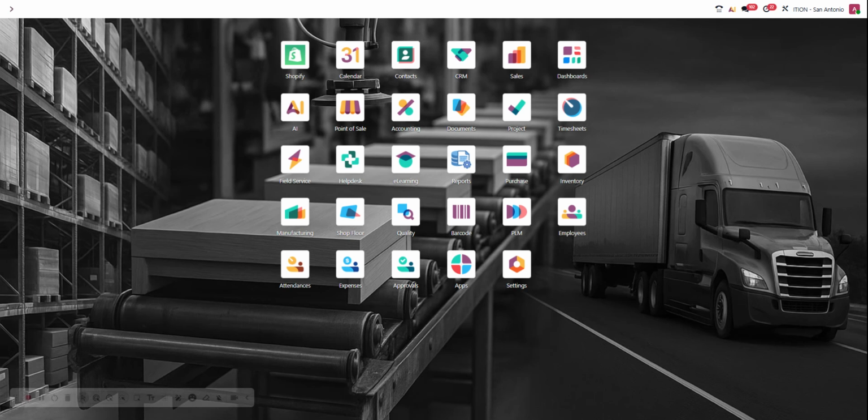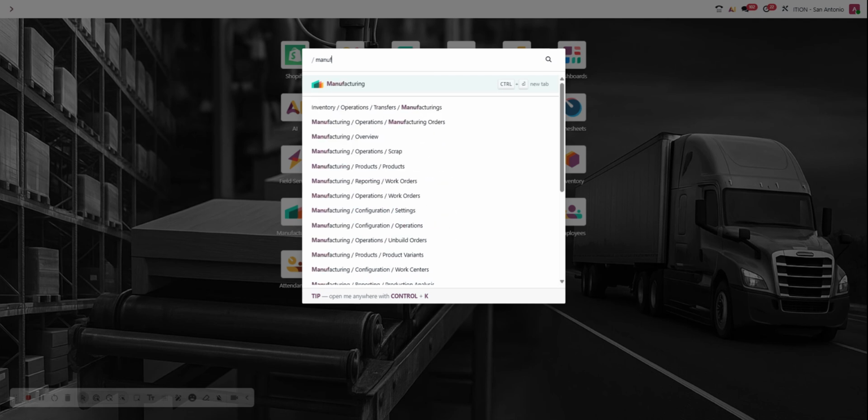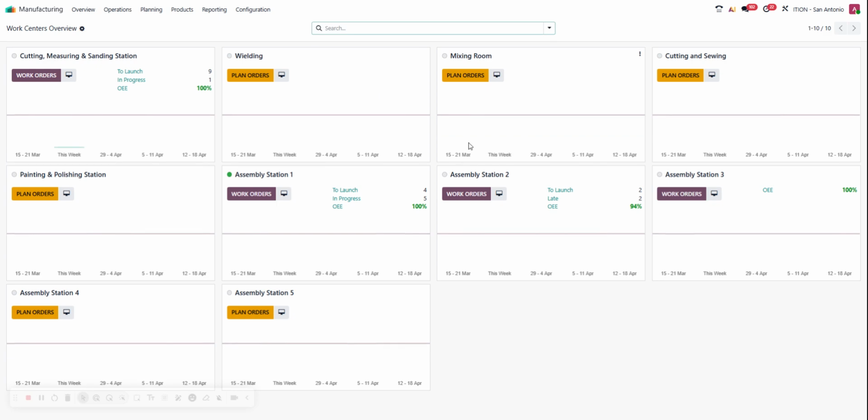We can create a product from different modules: the sales module, the purchase module, the inventory module, or the manufacturing module. For this video, I'm going to access the manufacturing module. We can click on the icon for the manufacturing module, which is over here. But if we don't find it, we can start typing manufacturing, and a pop-up window will appear with the manufacturing option on top. We click on it and go inside the manufacturing module.